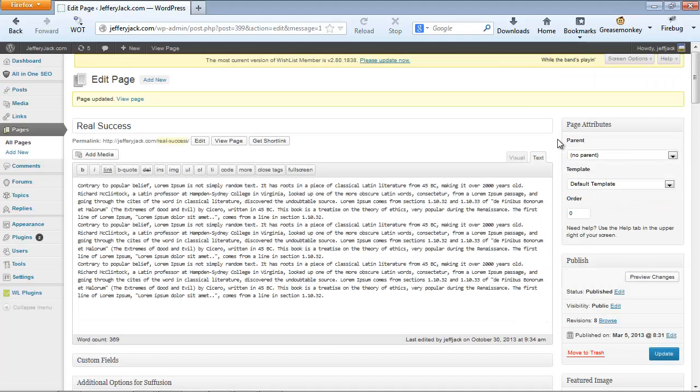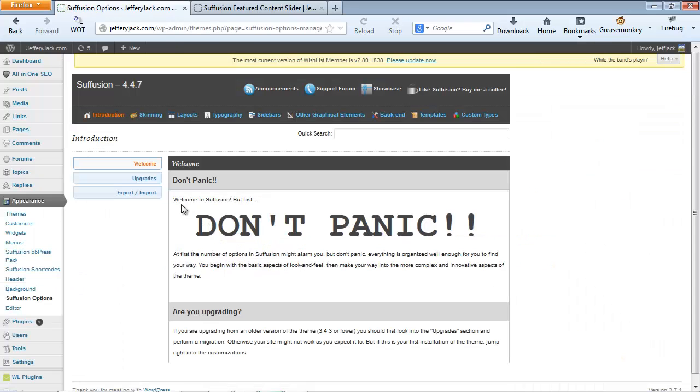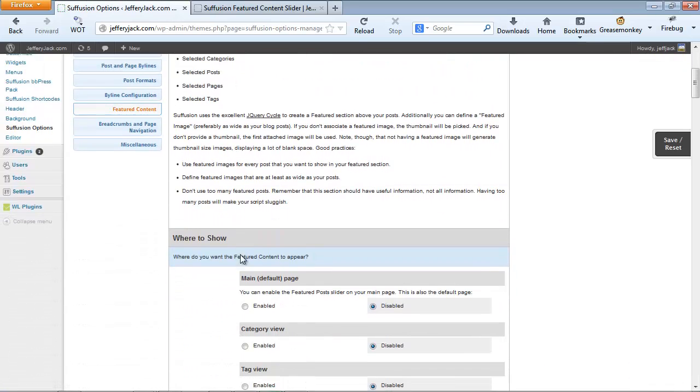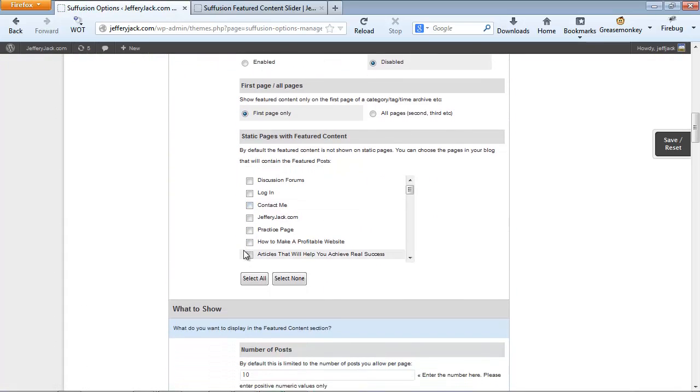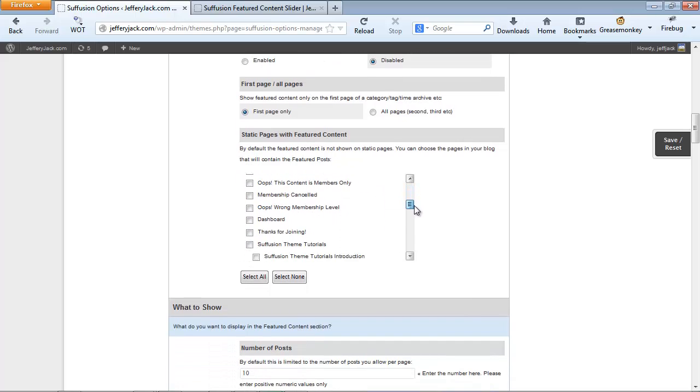Great, everything's complete. Let's go over to the Suffusion settings for 1 minute. Click on Suffusion Options in the left navigation. From the Suffusion dashboard, click Other Graphical Elements, and then we'll click Featured Content. First, we'll scroll down to the section titled Static Pages with Featured Content, and we'll make sure that we've selected the page that we want our Featured Content slider to show on.